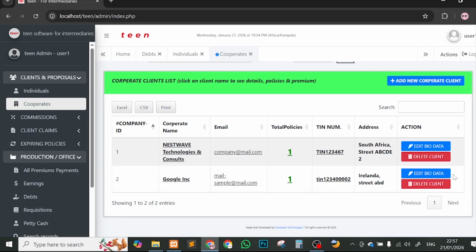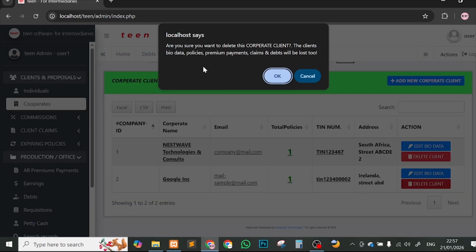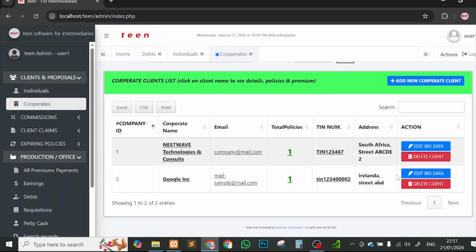If I try to delete a client, you'll notice I get an alert asking, are you sure you want to delete this client? Because all the biodata, the client's policies, premium payments, and claim records will be lost too. That is what simply happens when you delete from here, because here you're deleting the whole client, the whole process of deleting the client. So that removes all related records.